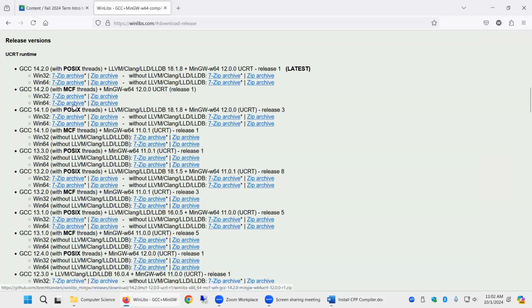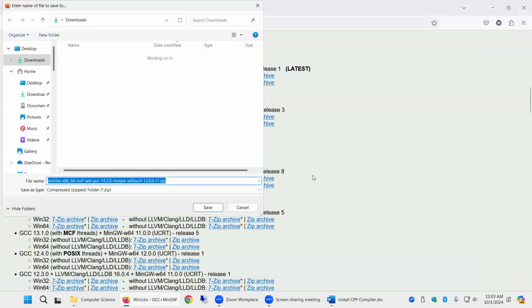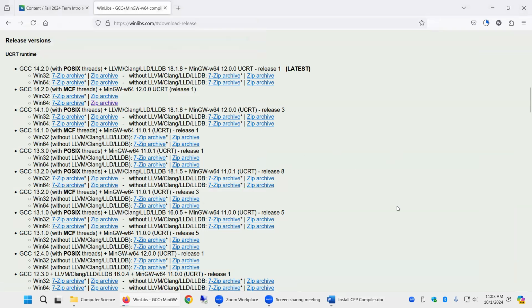Right. Yep, because we're Win64. Well, you could do the 7-zip archive. It doesn't matter, but unless you have the 7-zip program, I don't think Windows natively unzips a 7-zip file. So we'll go to the zip archive. And we're going to download it. It's not very big. There's a lot of little files in it. So just take a moment. Yep, there it goes.